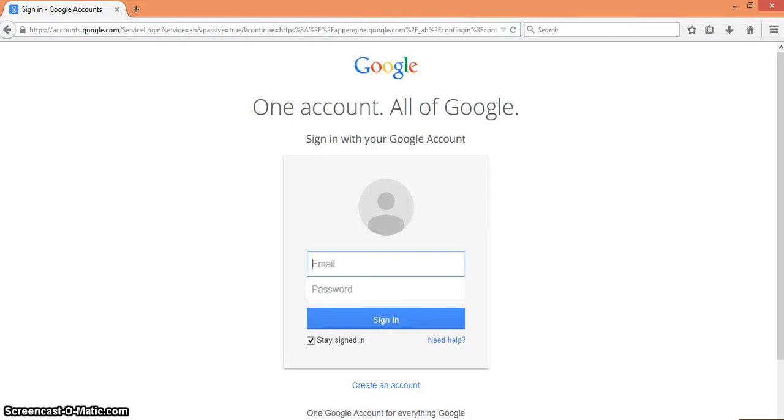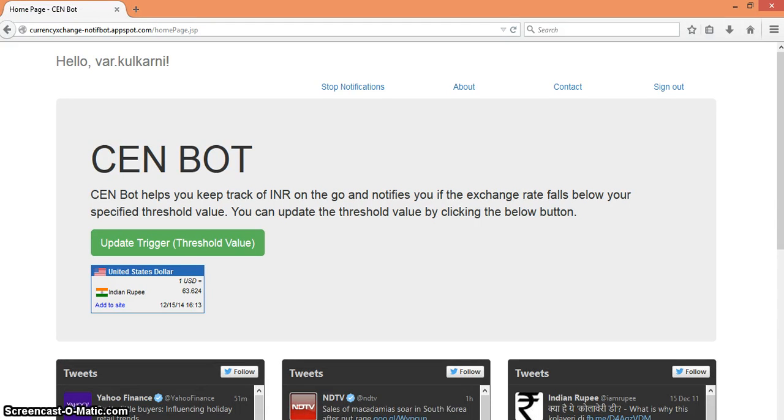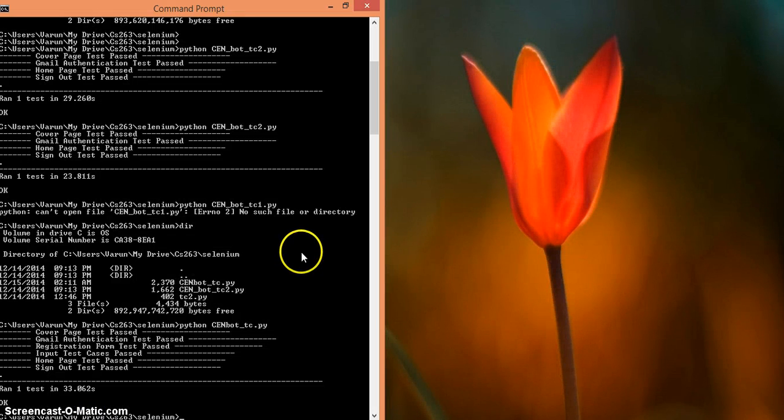It will sign into the Google account, get the form, and fill in the details on its own, and then go to the home page, and after some time it will sign out on its own. So this is the entire workflow which was done using the Selenium testing tool. And as you can see, it has passed the cover page test, the Gmail authentication test, the form test, the input test cases, the home page test, and the sign out test, right?